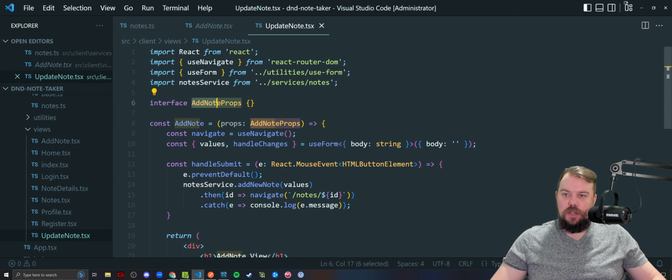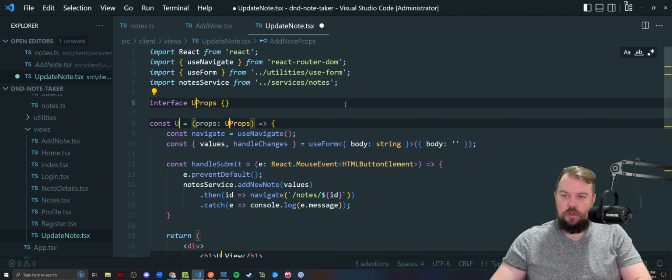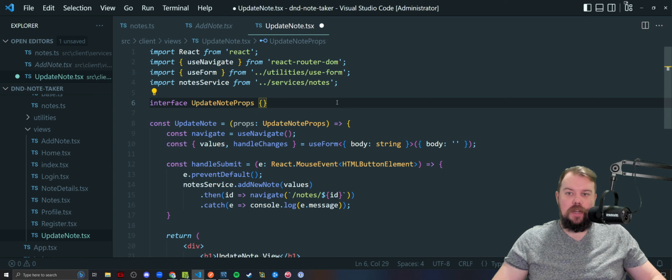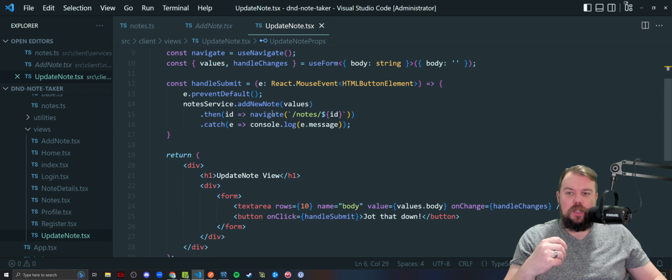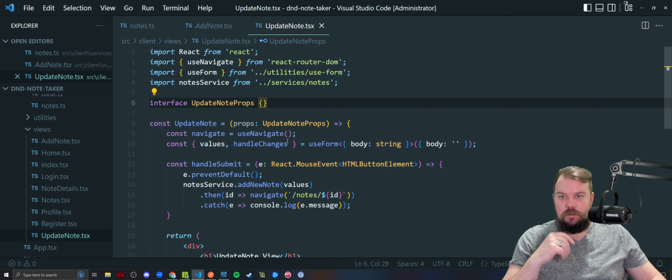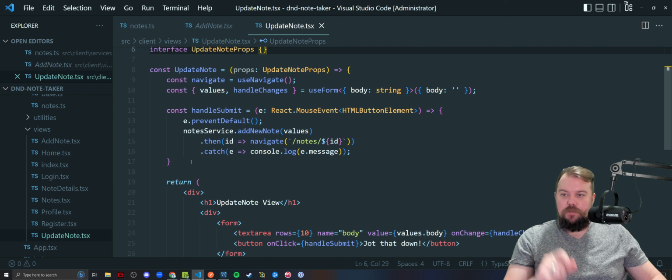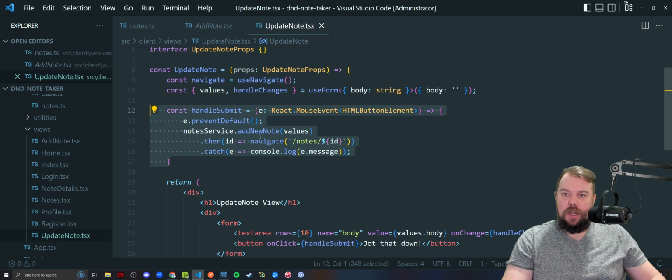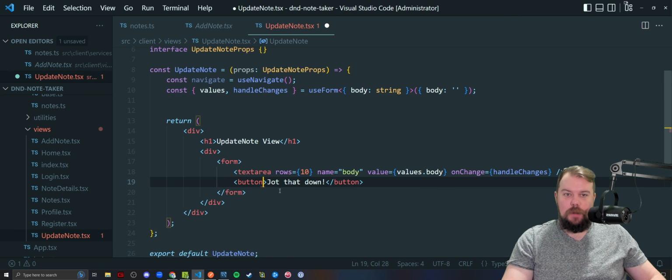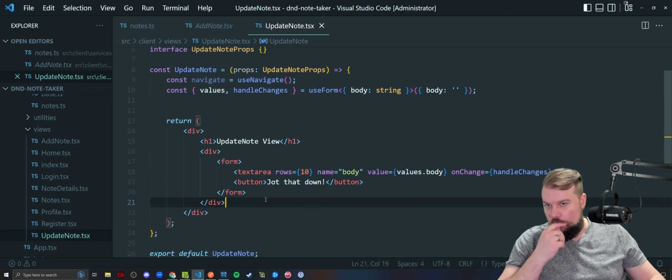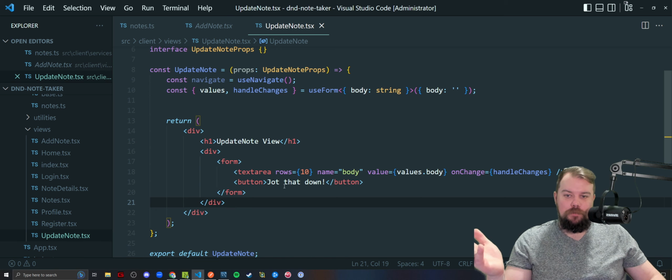I'm going to change the name from AddNote to UpdateNote using, again, Command D on Mac, or Control D on Windows and probably Linux, to find and replace a variable name very quickly across multiple instances. Fancy find and replace. That's all it is. For updating a note, I don't need this handle submit for now. I will be using useNavigate, and I will be using the same useForm hook, thankfully. So all that part is going to be about the same.